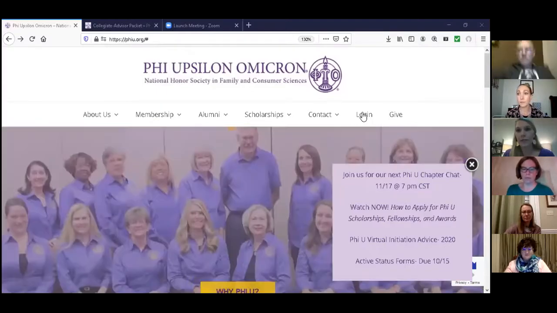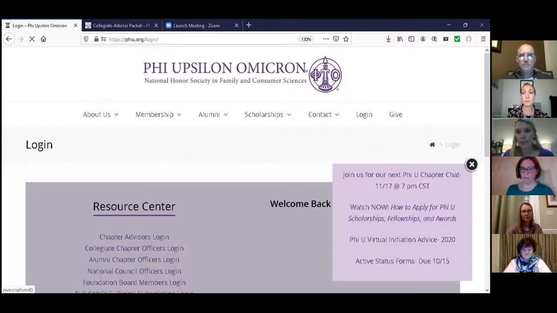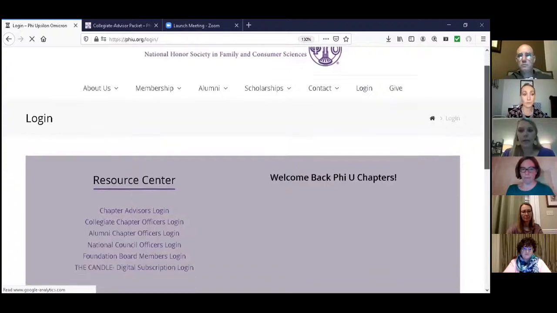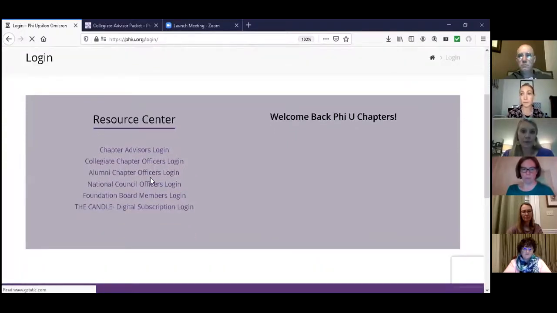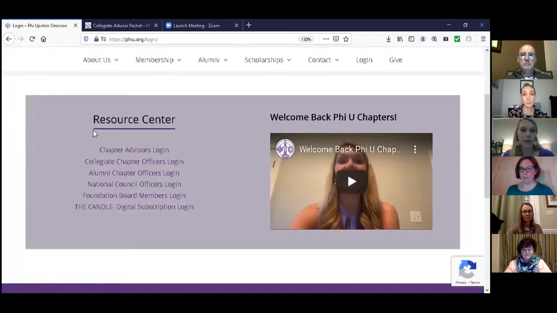Okay, so if you go to the login section, we do post lots of updates here in this little sticky note tab, and I'm just going to exit out of that. And so here we have the Resource Center. For some reason, I'm not seeing the video here, but there it loads. There is a video here that kind of goes through how to log in and where resources are located.